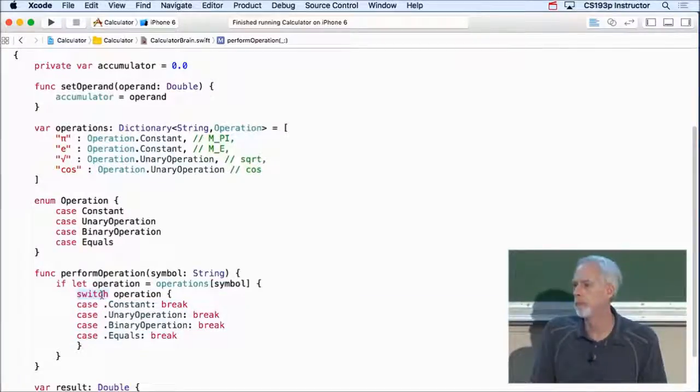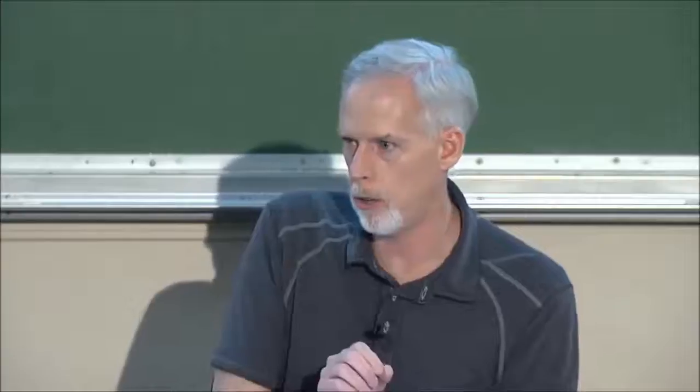Question? Two things. Why is operation, are we not referring to the same operation as the enum in the form operation method? Because it's not capitalized. This operation, not capitalized, makes it a local, we're making it a local variable here, yeah.